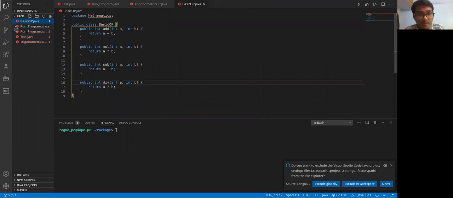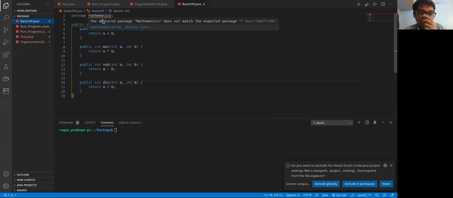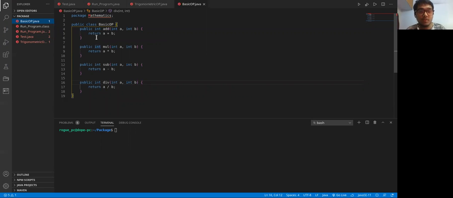So first one was basic operation. I need to add this class in the package mathematics. I had four basic operations: addition, multiplication, subtraction, division. I had two arguments for both, and I return the respective answer. First things first, I need to make this package basic OP. As you can see, it is added in the package mathematics.